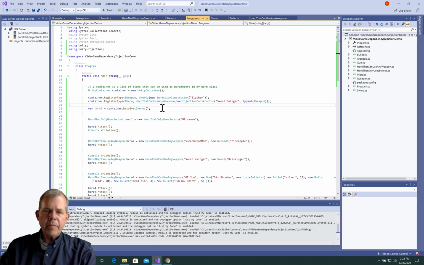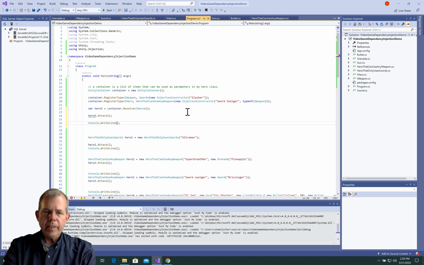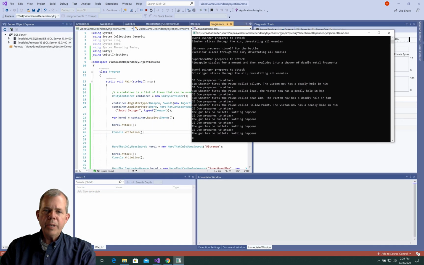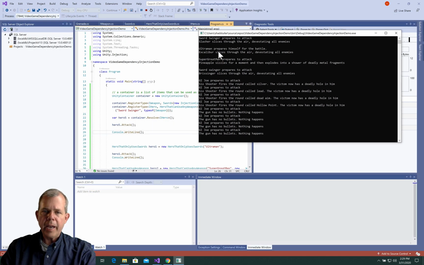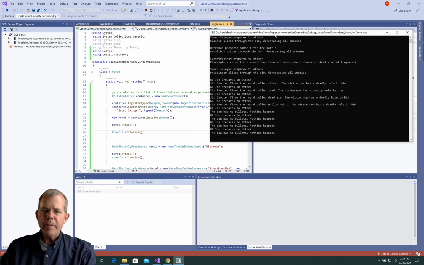So before we try to see if it works, let's put in a little print statement to see if we can make him attack. So I'm going to put in hero 5 down here after his constructor and choose attack. And let's also put in a Console.WriteLine so that way we get a space. Okay, let's see if this will work. So we have ourselves hero 5. He's the first one to attack. It says Sword Swinger prepares to attack. Slasher slices through the air, devastating all enemies.